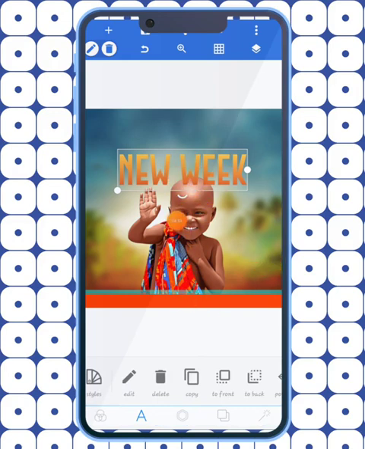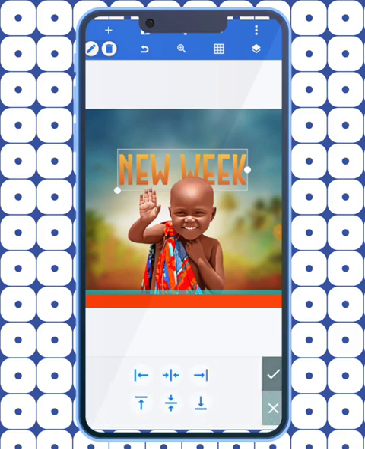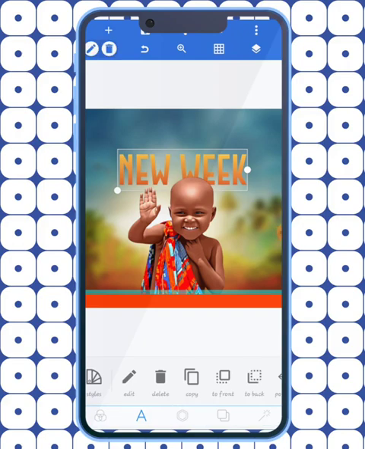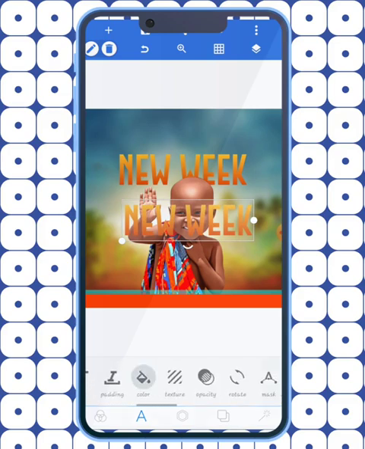Once I'm through with that, I'm going to tap on send backwards because I want this image to be at the back of the subject. So send back and then position it well. Now that we are through with it, we are going to make a copy of it. So we have this copy here, then we come to color.